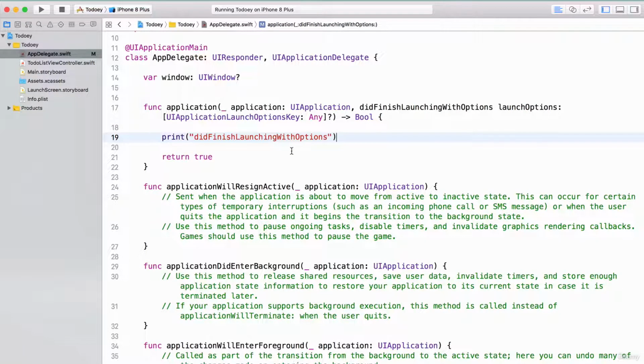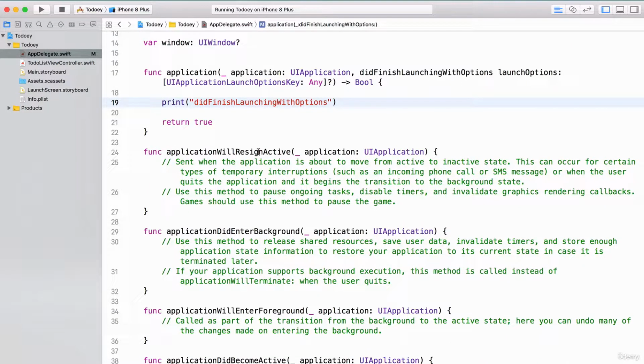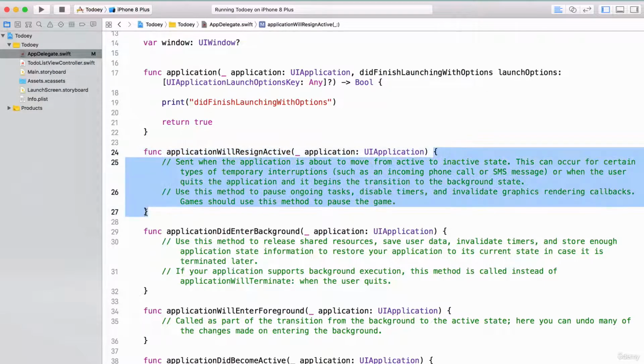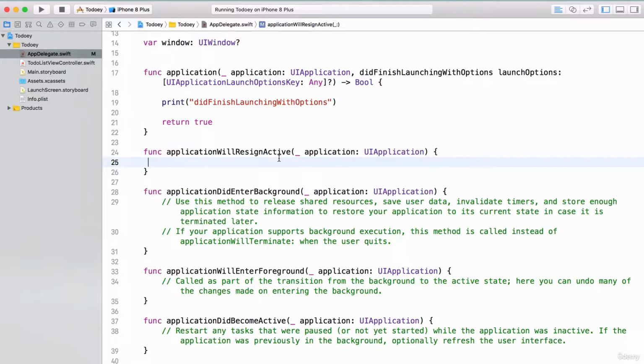So if we make a print statement here that says did finish launching with options, so that we can see when this gets called. And the next thing is this one, which is application will resign active. And this tends to get triggered when, say, something happens to the phone while the app is open, in the foreground. So say if the user receives a call, this is the method where you can do something to prevent the user losing data.